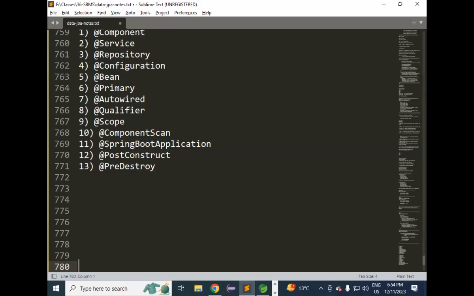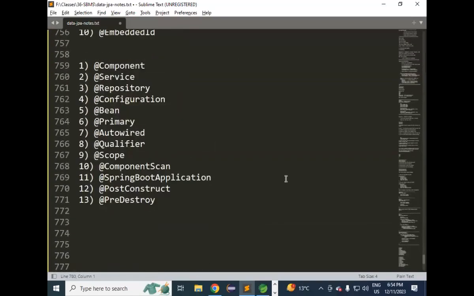When the bean life cycle is taken care of by the IOC container, if I want to execute some life cycle methods on the bean, for that you can go for @PostConstruct and @PreDestroy. When will the @PostConstruct method execute? After the bean object is created, the @PostConstruct method will execute. When will @PreDestroy execute? Before removing the bean object from the IOC container, the @PreDestroy method will be executed. Look at this, 13 plus 10. Total 23 annotations we have used as of now.